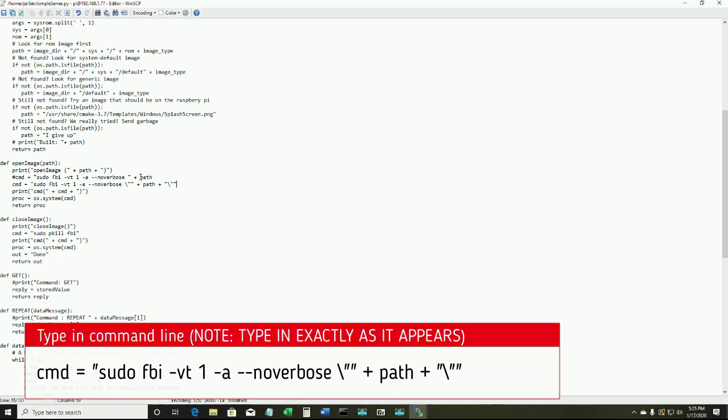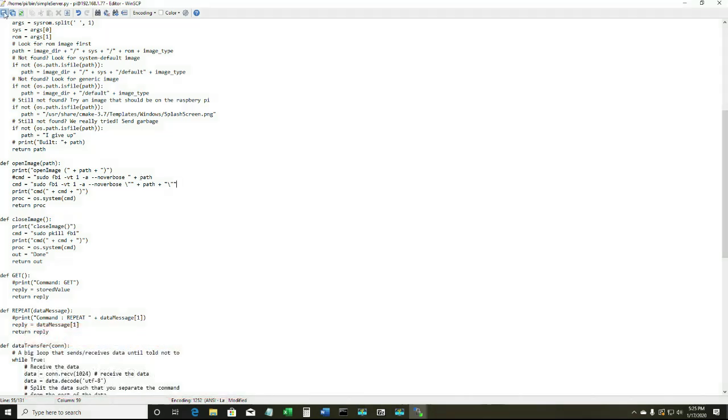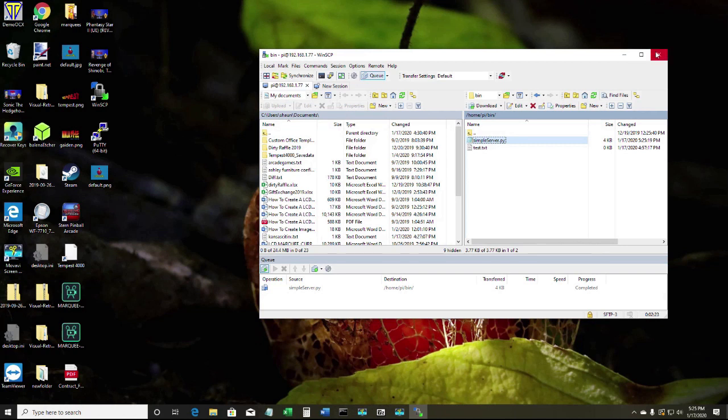So once we have that line typed in, we're going to click the Save icon on the menu bar, which is a single disk, floppy disk I should say. We're going to save that. Once it's saved, it should gray out, indicating that it's saved. And we're going to close the file. And at that point, you can close out WinSCP.